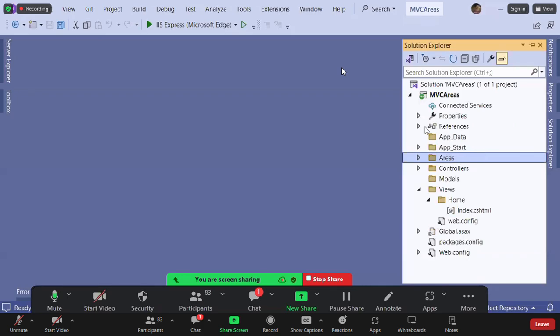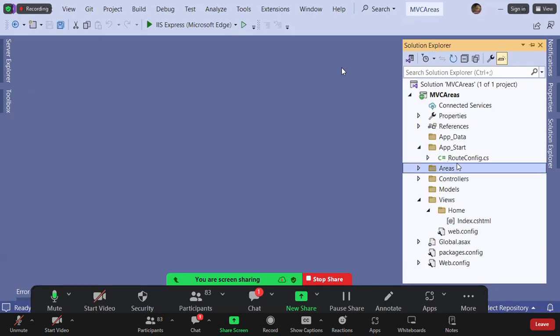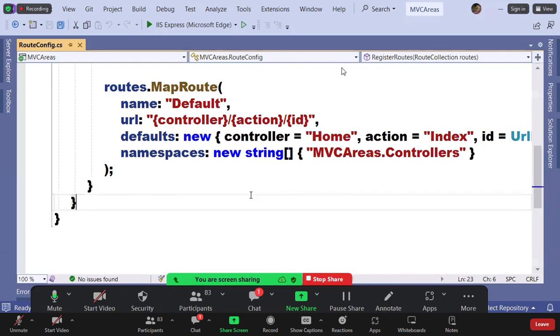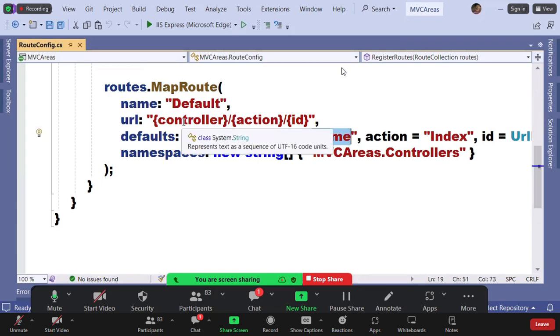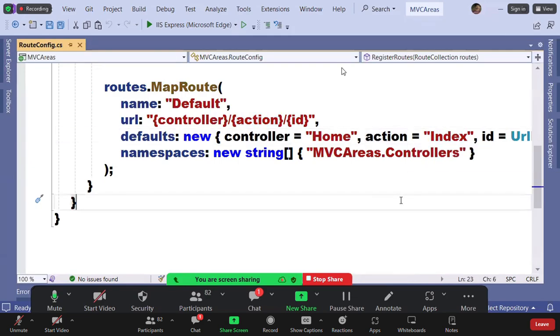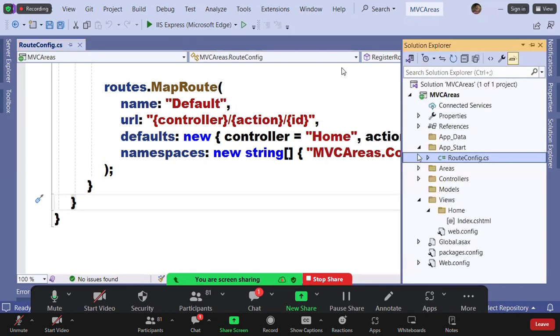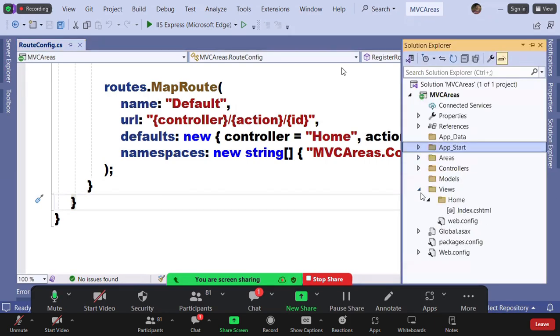Let me clarify. Watch. Go to App_Start, go to RouteConfig. What is the route here? Now, what is the default controller? If you don't specify the controller name, what does it take? Home. If you don't specify the action method, what does it take? Index. So that's why home index is automatically coming now. Now where is the route for doctor? Which page?